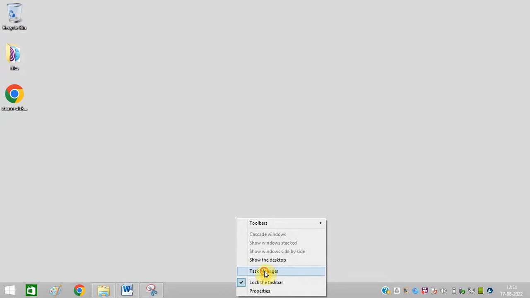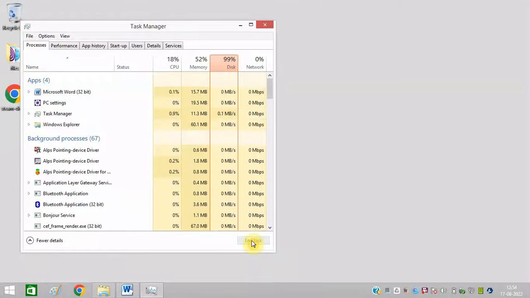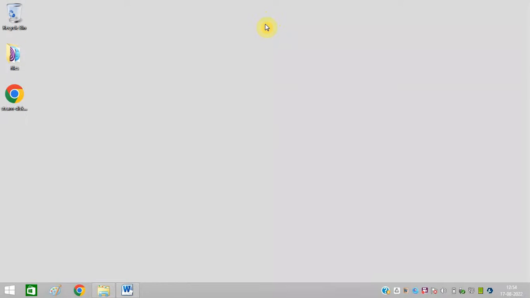The next step is to relaunch snipping tool. You need to right click here and click on task manager. You can see in processes, you can see snipping tool. You can just click on end task and try to restart snipping tool and see whether it is working or not. You can also restart your PC for better functionality.